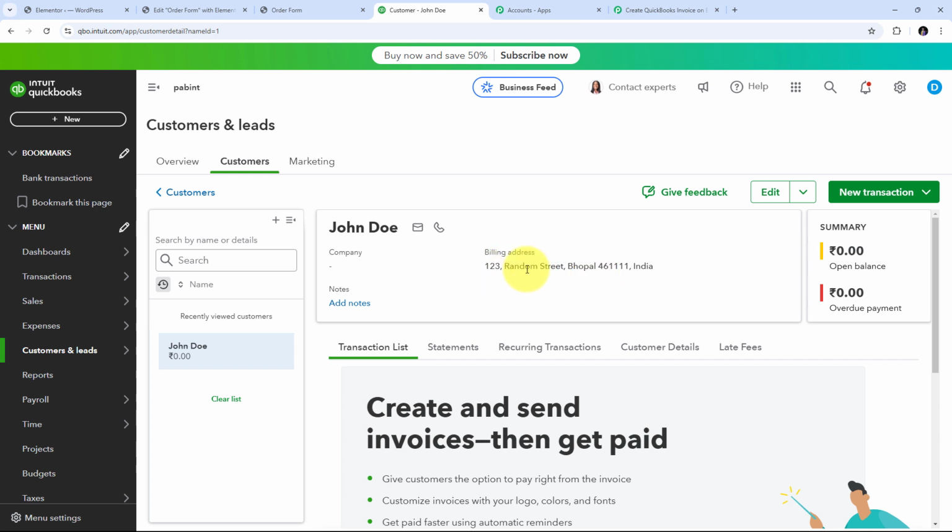So I have the address, I have the city, that is Bhopal, I have the random pin code, I have the country, that is India, I have the name of my customer, that is John Doe, I have the email, that is johndoe@pabblytudes.com, and I have the random phone number. Now here we can see that these were all the details of my customer that I filled in my Elementor form submission, where I have created a new order. And now by using all those details, I have automatically created a new customer in my QuickBooks account.